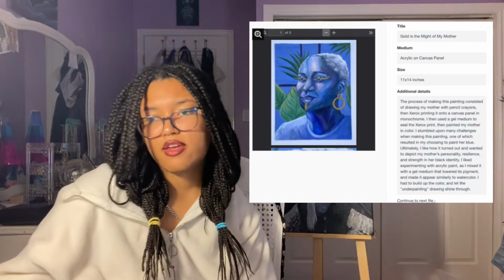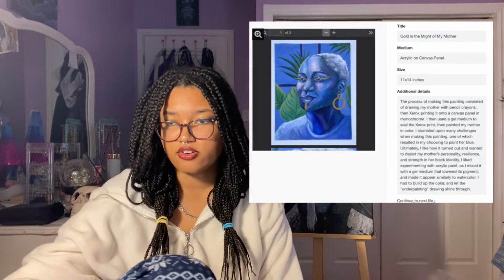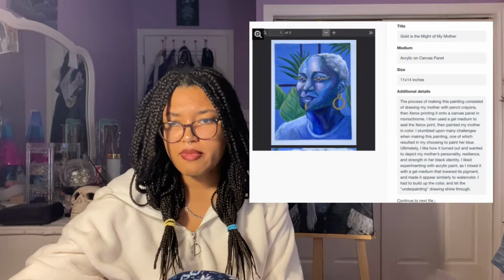So the next work I did was a painting of my mom. This painting my dad has for some reason. It's in his office, and it's called Gold is the Might of My Mother. That was acrylic on canvas panel. This was something I did for art class in grade 11. It's 11 by 14 inches. I'm pretty proud of this actually.